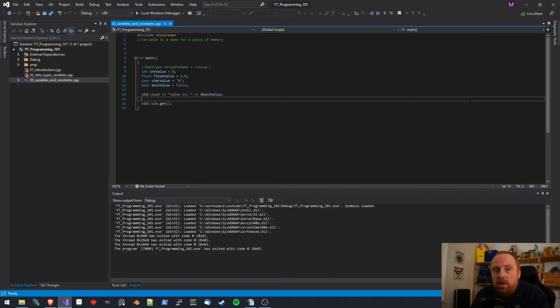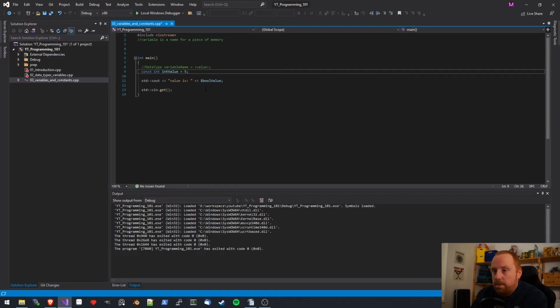So now, what are constants? Well, as the name says, constants are values which cannot be changed because they are constant. How do we define them? Well, we just add another keyword, const. And that makes this int value all of a sudden a constant value. So let me just remove those three here and replace that here by int value.